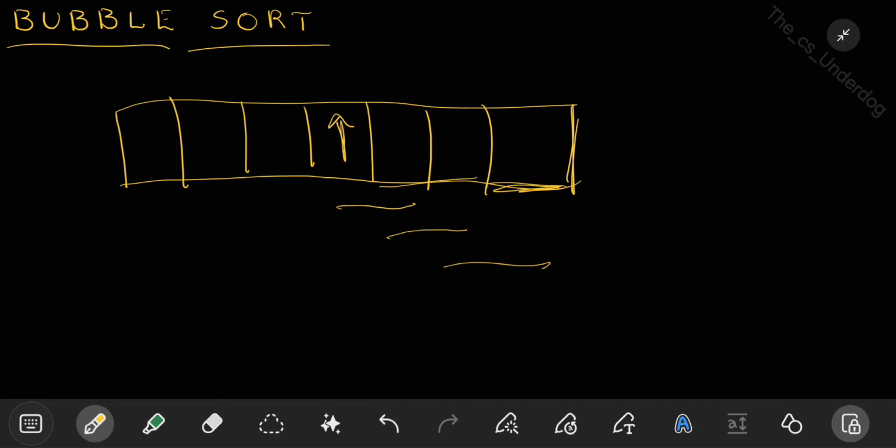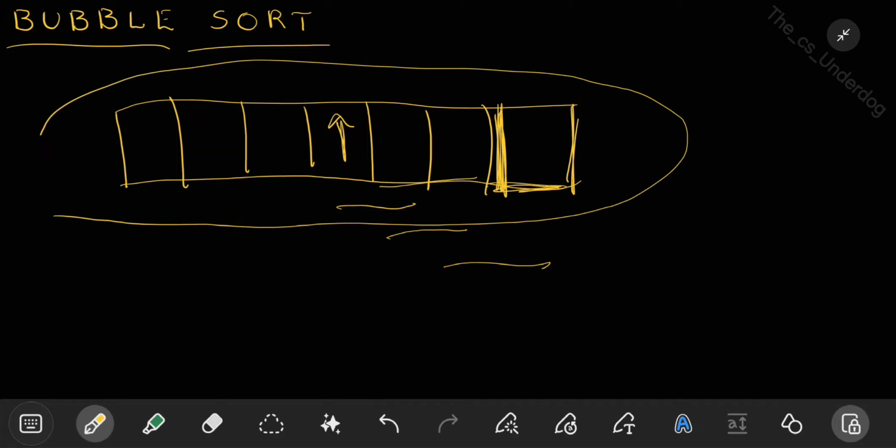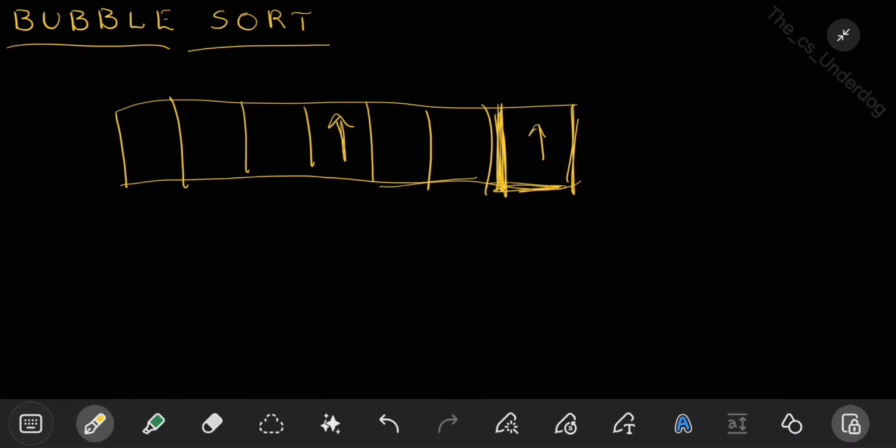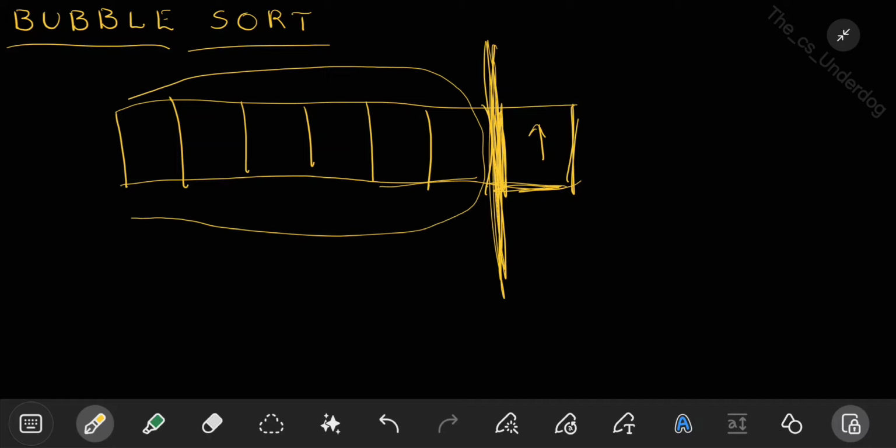And whenever you reach the end of the array, what happens? Among the complete array, whichever is the largest element will be placed at this position. So at the end of the first pass, you know that the last element is already correct. You don't have to consider it again. So in the second pass, you are going to only consider this much of the array. You are not going to consider the last element again.